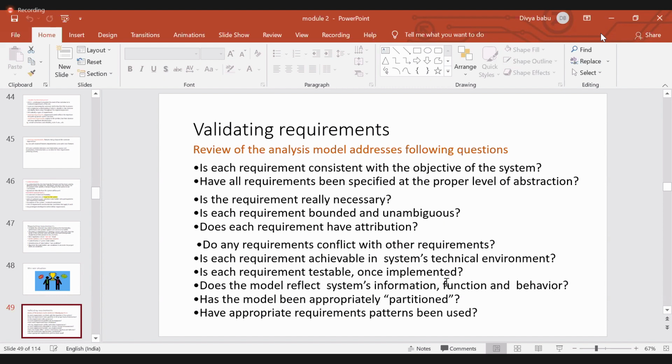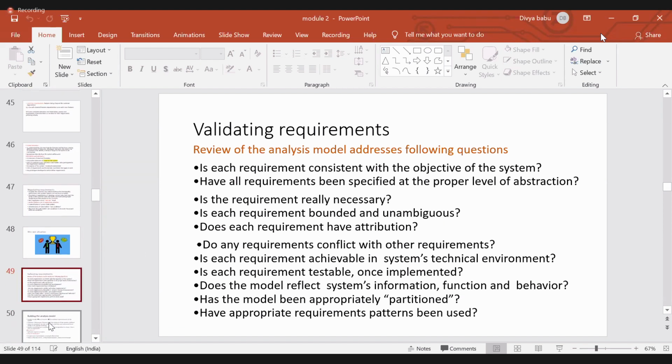Does the model reflect system information, function, and behavior? And has the model been appropriately partitioned? Have appropriate requirements and patterns been used? These types of questions you have to ask to validate the requirements, to validate the analysis model.